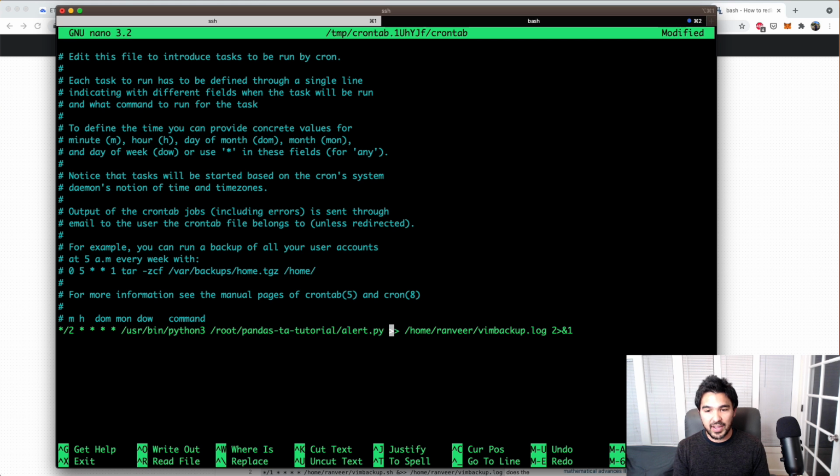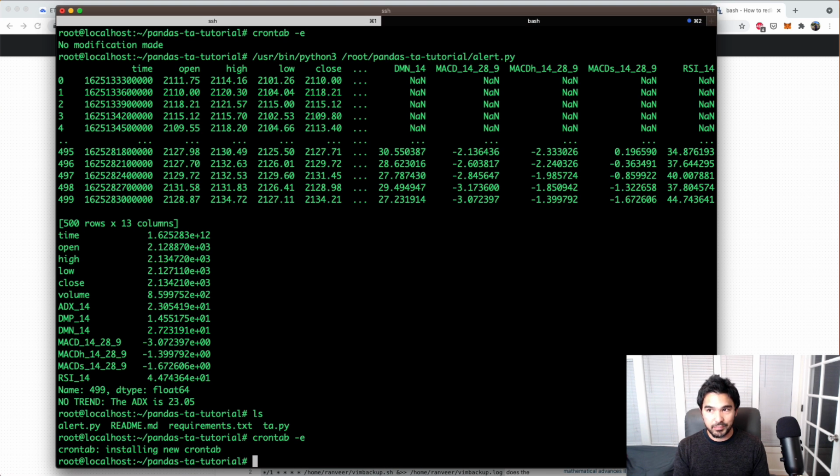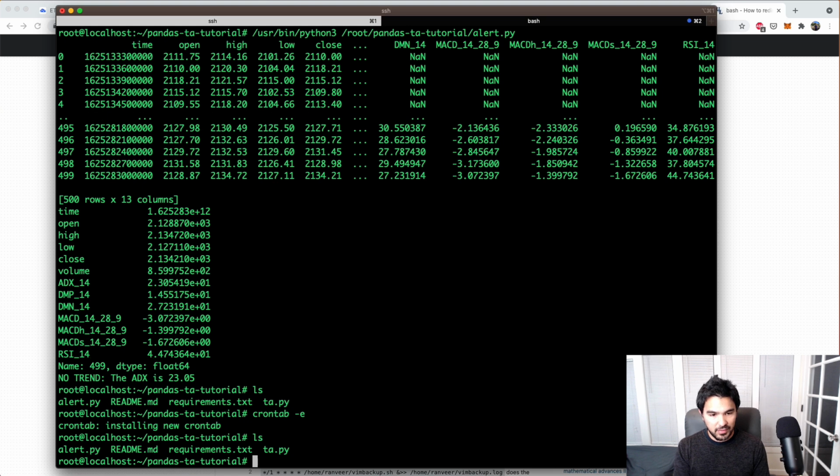So for alert.py, I'm going to output this to a file, and I'm going to just dump it to the root directory, and then I'm going to call it alert.log. Okay, and then this is the syntax for outputting it to the file. Okay, so I'm going to save that one more time and let it run.